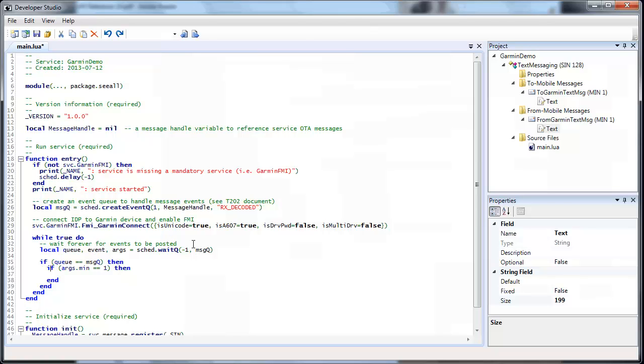and when that happens, we will check the type of queue that unblocked the waitQueue. In this case, we have only one queue, but we will check it anyway. So it is the message queue. And if that is the case, we'll also confirm that it is of min1. So this message queue indicates that a to-mobile message has been received by IDP. And if it is min1, then it is our message that we have defined, which means that someone wants to send a text message to the Garmin device.